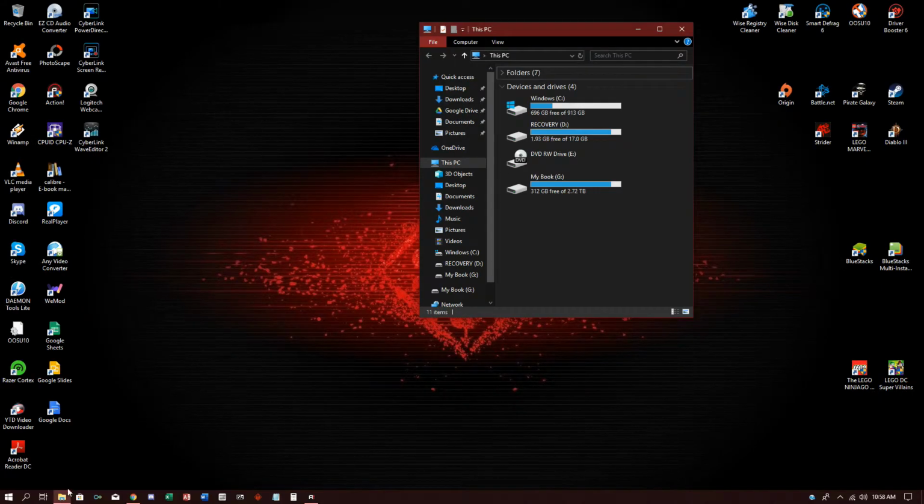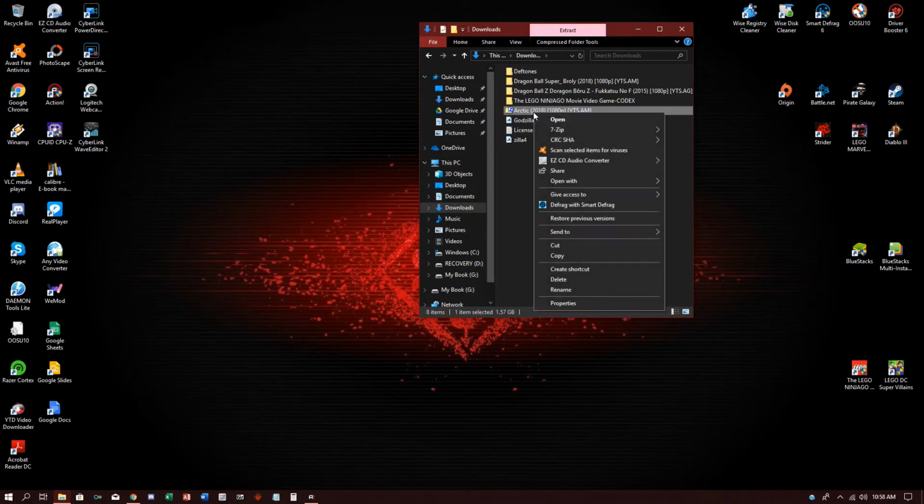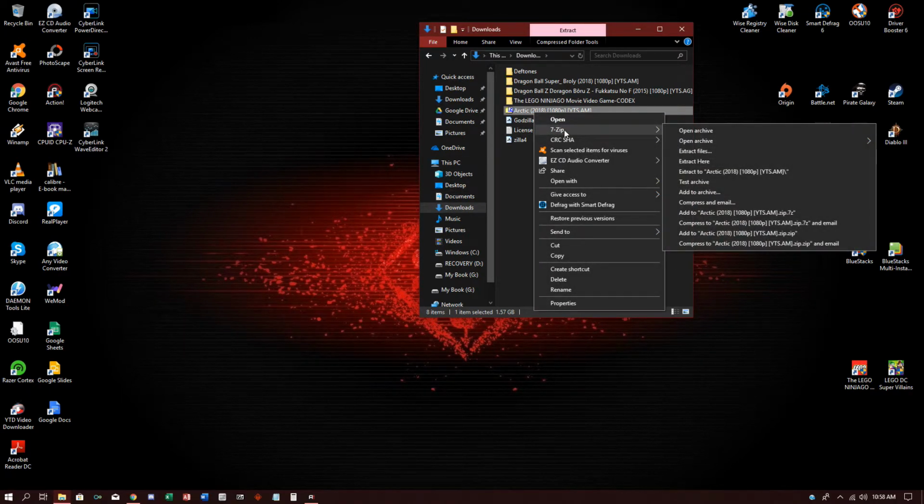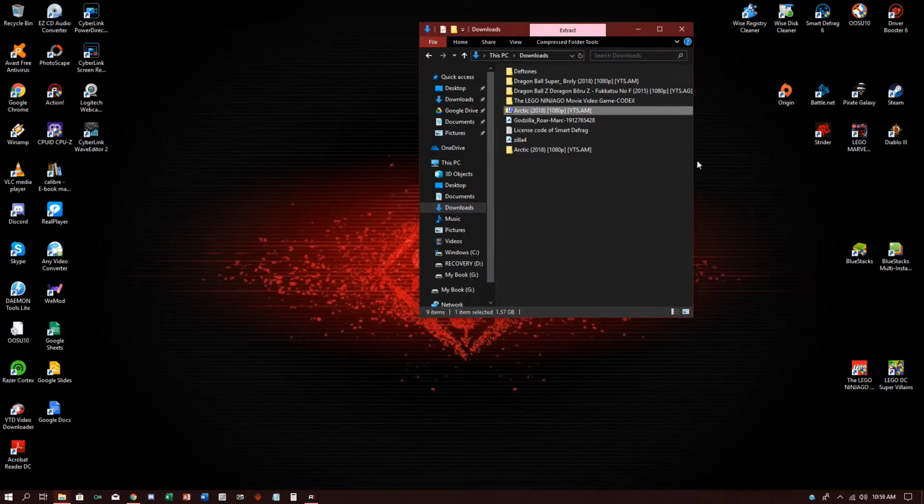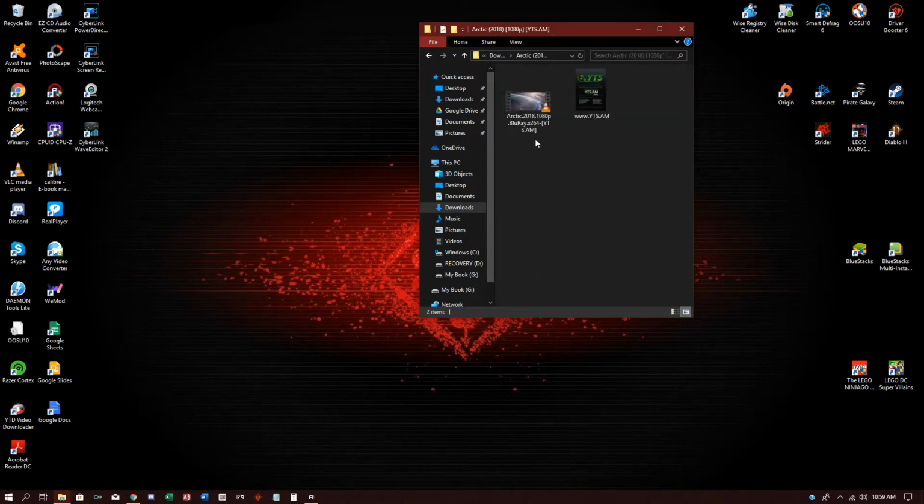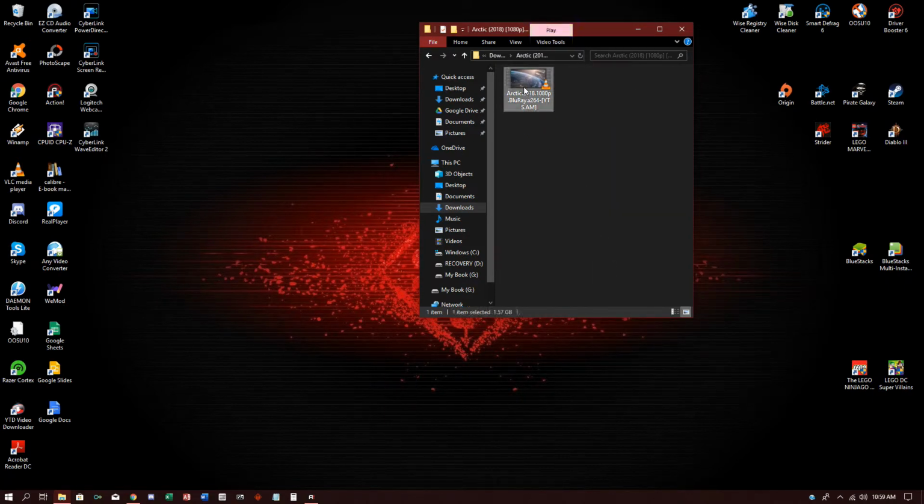Then we go into here, into my downloads. There's Arctic, and you're going to need either 7-zip or WinRAR. I like 7-zip. It is free. I just clicked extract here. It does what it needs to do. Boom. I go ahead and delete the zip file. Then we can take Arctic, and I get rid of that too. We don't need it in there. And then boom, we do a simple little test run.